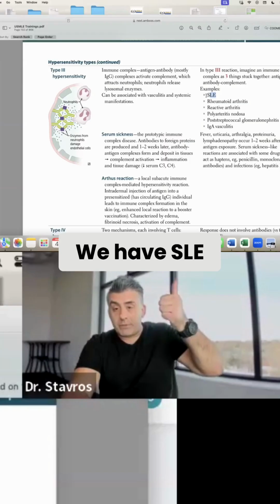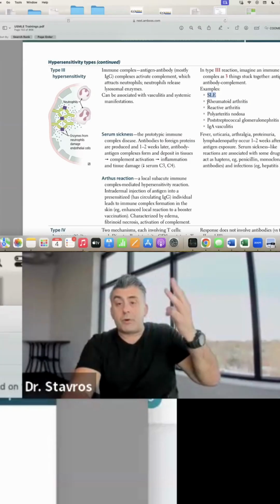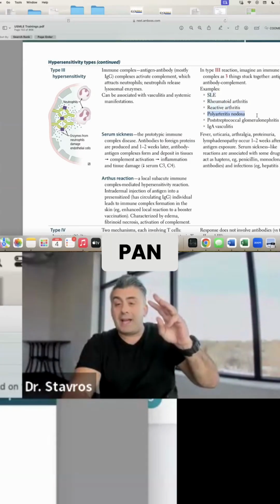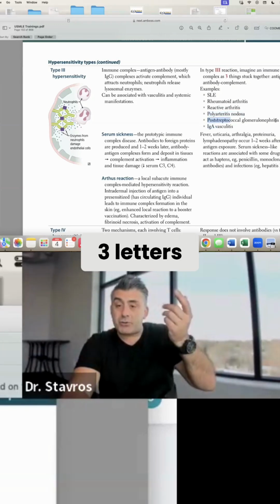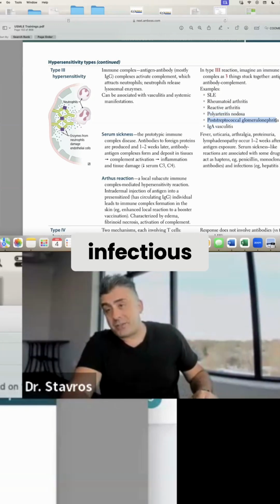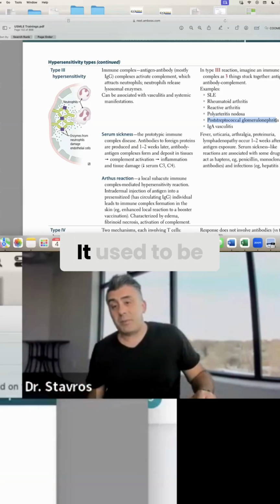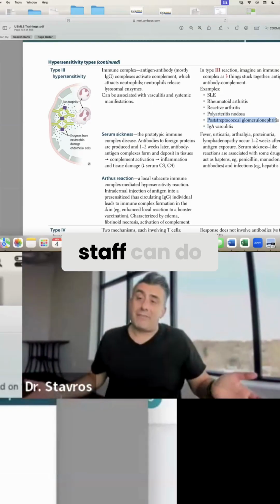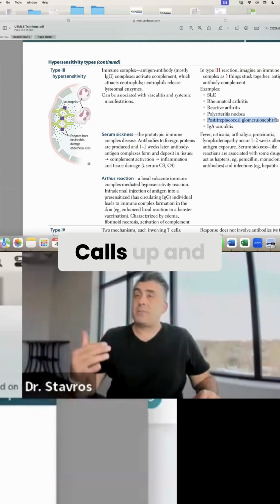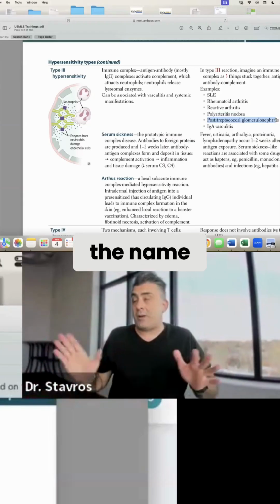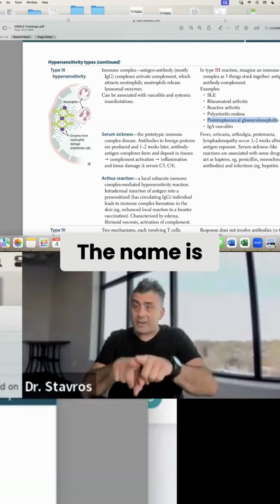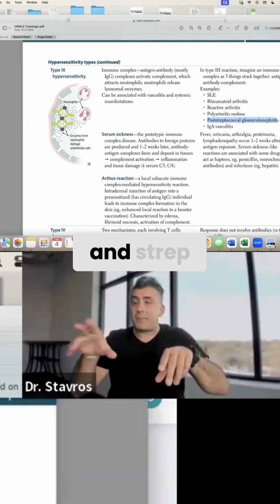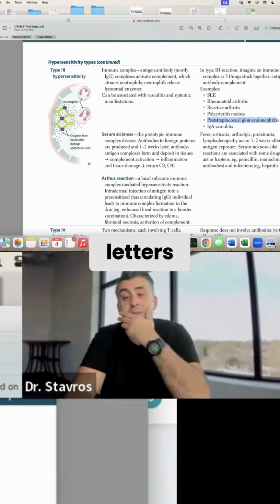We have SLE, 3 letters. Forget about these for now. PAN, 3 letters. IGA, 3 letters. Post-strep-GN, now it's infectious because they changed the name. It used to be post-strep. As you know, staph can do the same thing. Calls up and says, hey, I want to change the name. I don't want post-strep. So now they make it infectious. The name is infectious. It's both staph and strep. Works better for us because it's 3 letters.